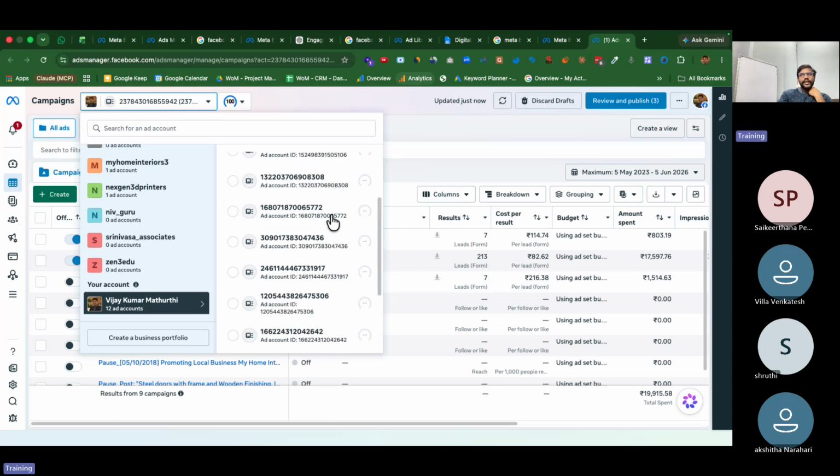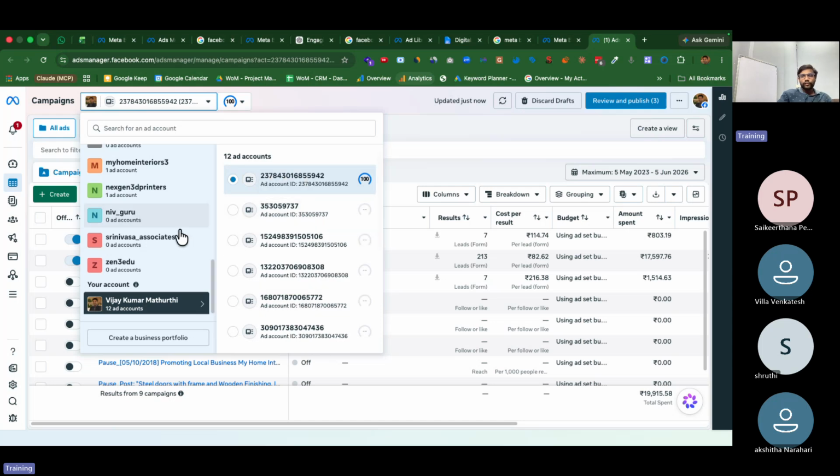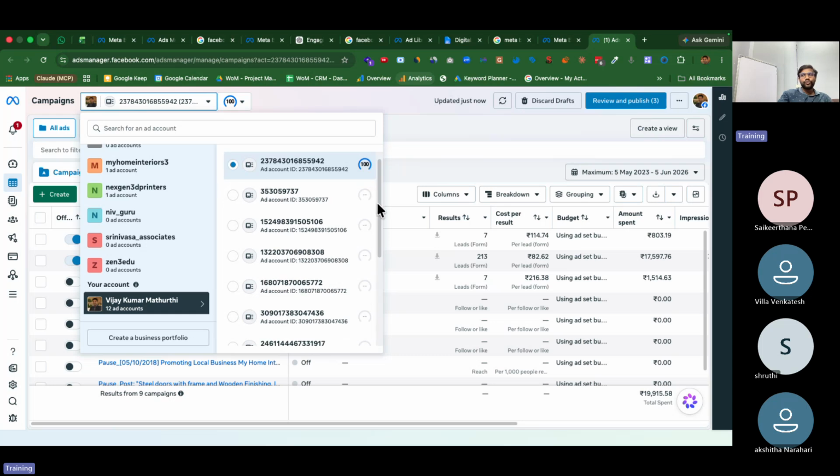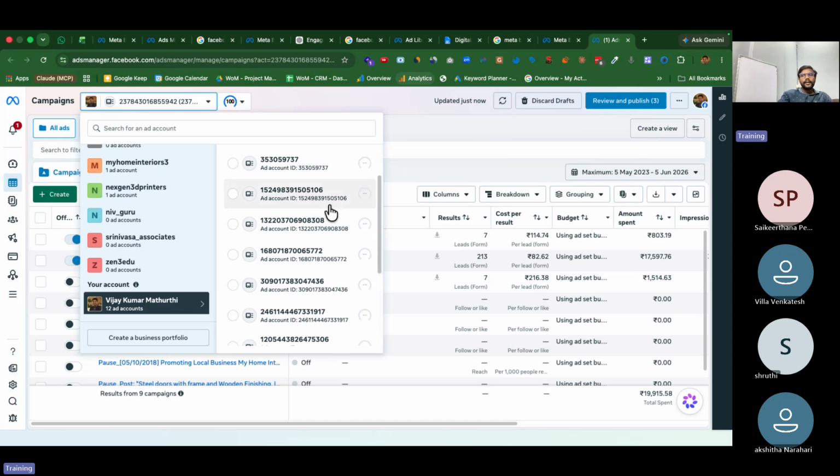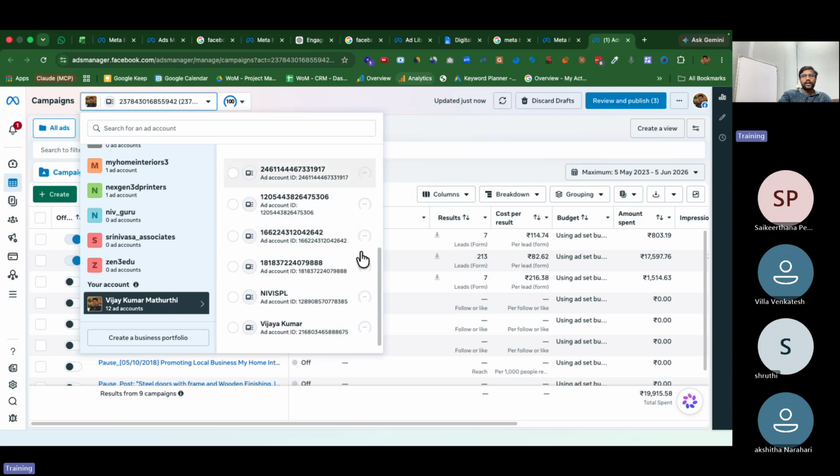Generally, if it is a business, we need to create ads from the business ad accounts only. But sometimes there may be some issue with the business ad account, or there may be some problem in creating a business ad account. At that time, we can create a personal ad account and run the ads from the personal ad account. Yes, you can run the ads, but there will be some limitations. In sharing the accesses and all, you may face some issues, but you can run the ads without any problem.